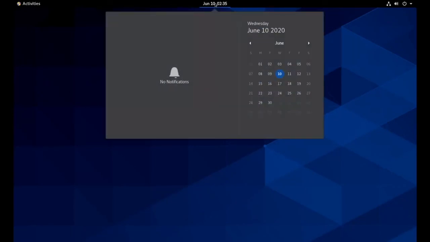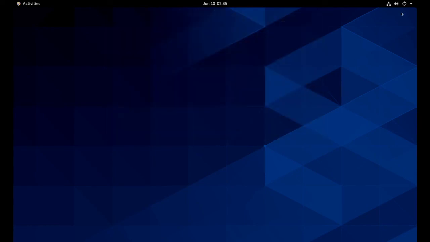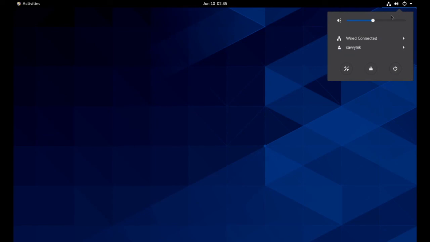Exiting out of activities, on the top middle, you have the current date and time, and if you click it, you can see a calendar available to you with all the notifications on the left. And then on the top right-hand corner, you have the sound control as well as the wired or wireless connection that you have, the current user who's logged in, and settings, as well as logging out and shutting down the computer.